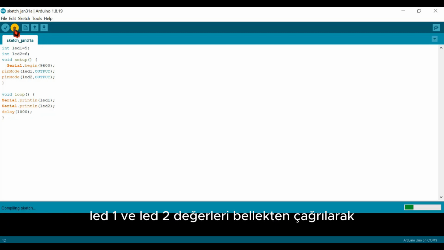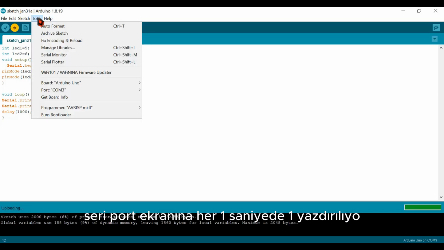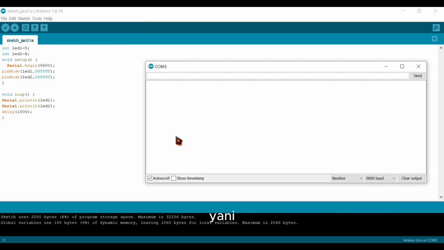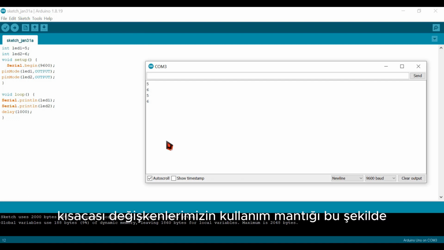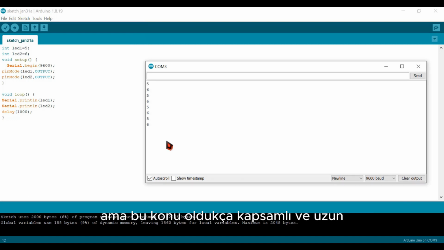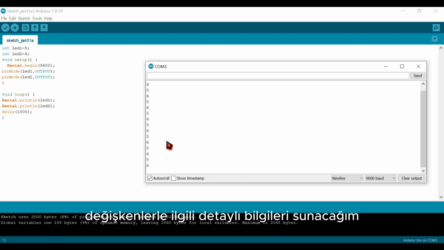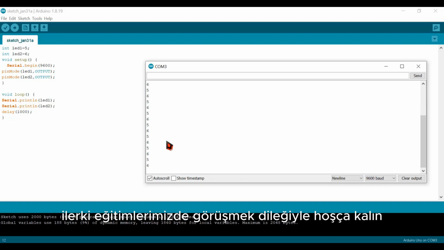Re-upload the command to the Arduino board and open the serial port screen from the Tools menu. As you can see, the values of LED1 and LED2 are retrieved from memory and printed to the serial port every 1 second. In our next session, I will present detailed information about variables.